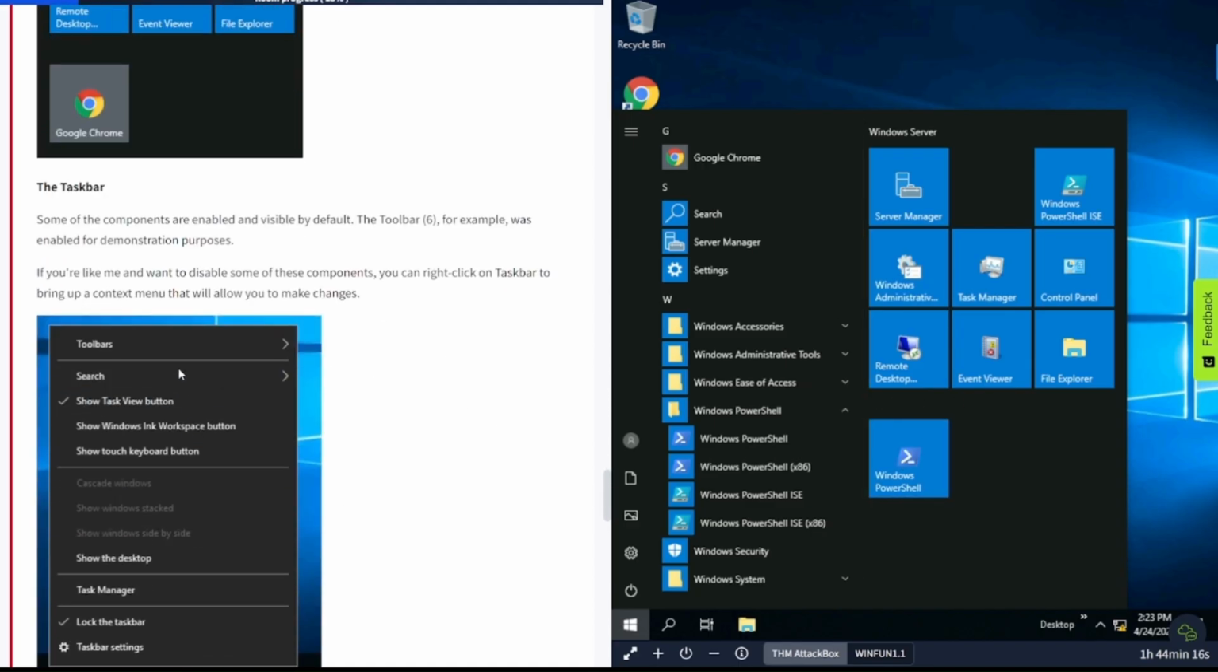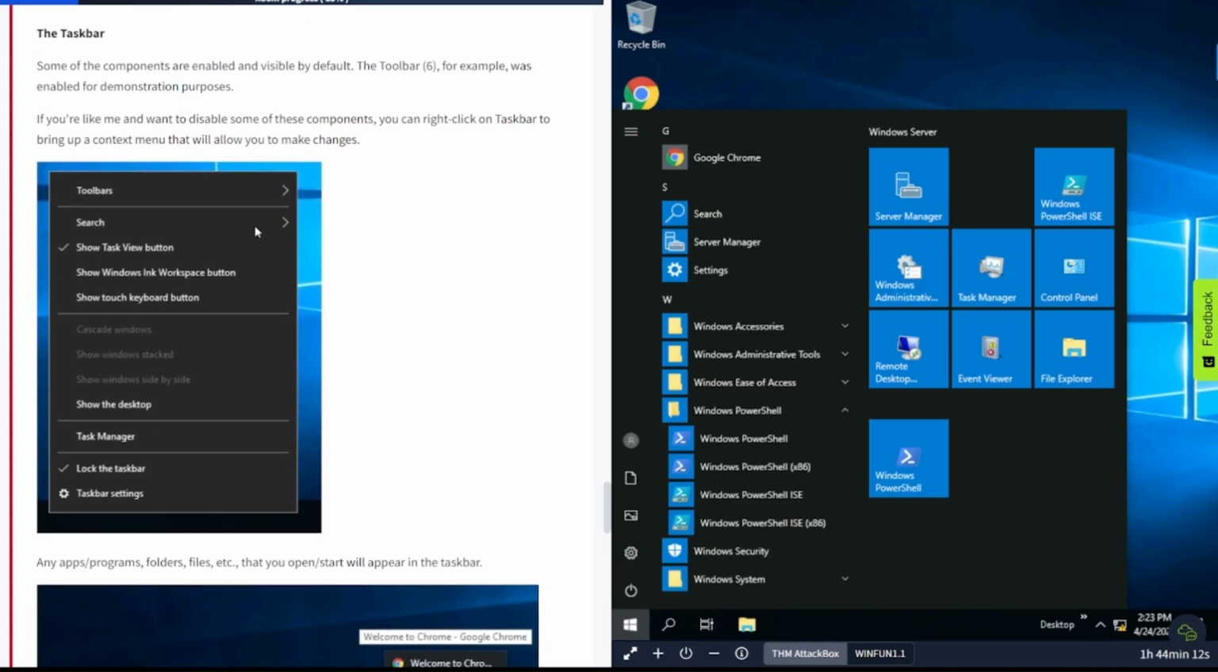Let's see here. The taskbar. Some of the components are enabled and visible by default. The toolbar number 6, for example, was enabled for demonstration purposes. If you'd like to, or like me, want to disable some of these components, you can right-click on the taskbar to bring up the context menu.